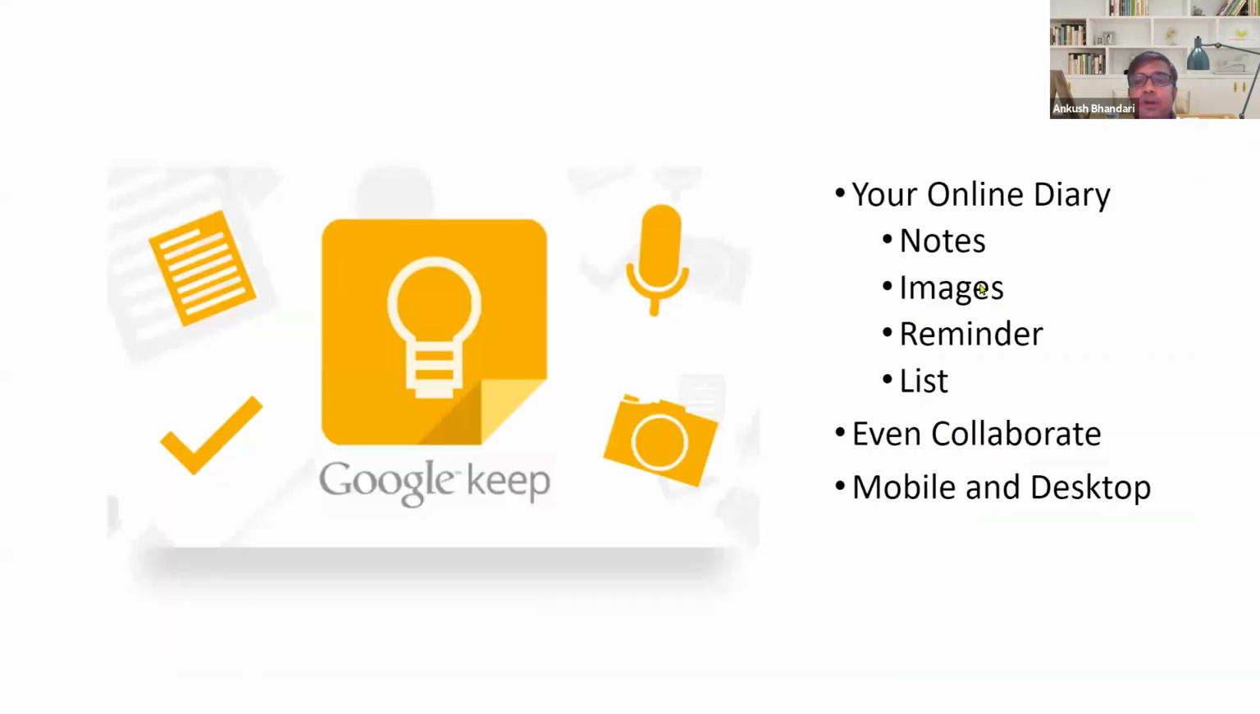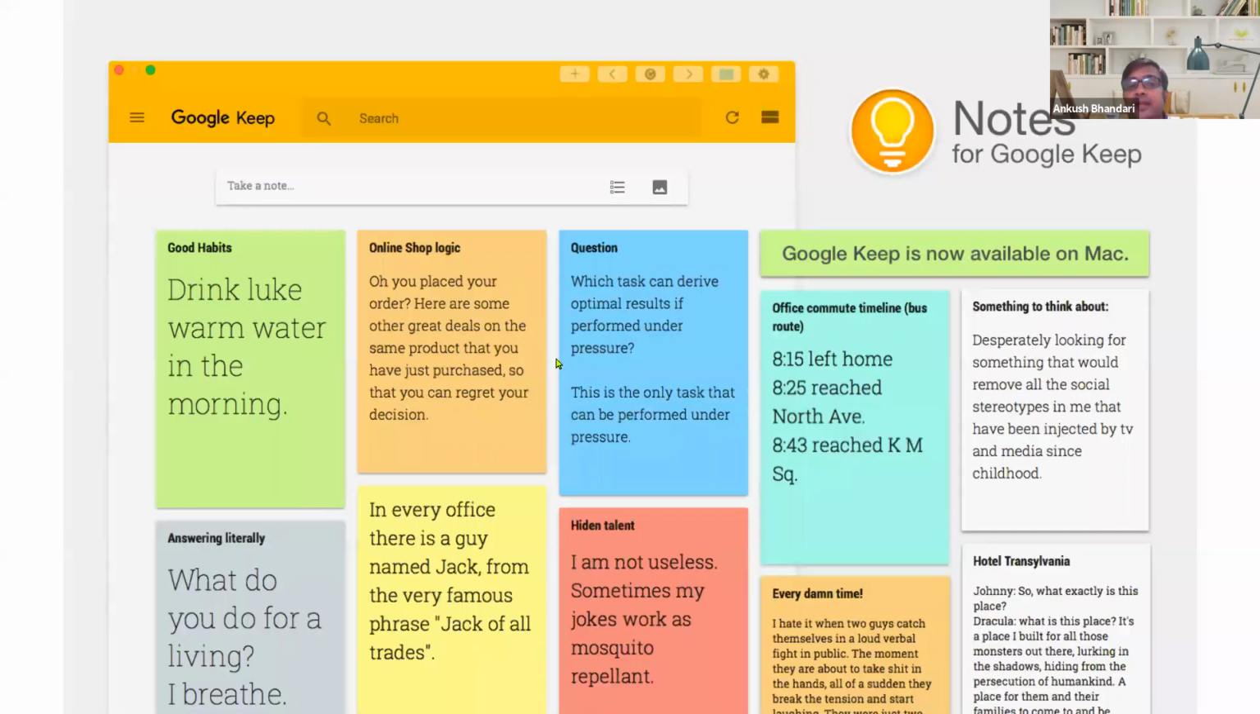And then Google Keep, which is your online sticky notes, where you can have notes, images, reminders. So you can do the entire task management using Google Keep. You can even share this task with your students, and you can even set the reminder date, something like this, right? And the best part of it, this is going to be available from both your desktop and the mobile.